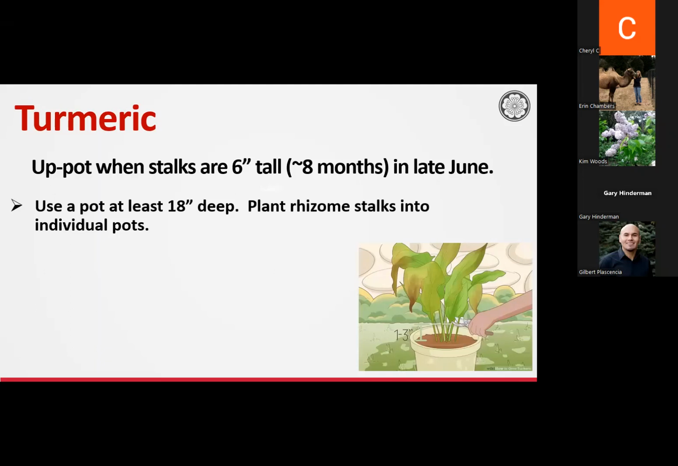Up pot when the stalks are about 6 inches tall. It's about 8 months after you plant them. Usually this occurs in late June. You want to up pot into a pot that's at least 18 inches deep, and then plant each set of rhizome stalks into individual pots. Relocate outdoors to a partial sun location.